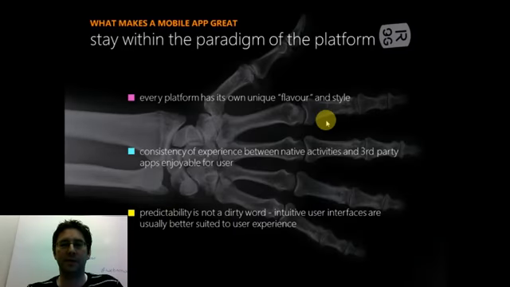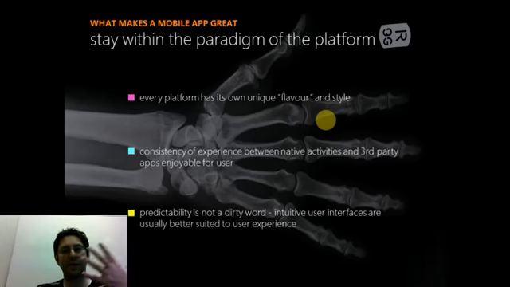Sorry, just a little bit of transition there. So this is kind of what I was talking about, right? So staying within the paradigm of the platform, making sure that you do whatever you can to make sure that the user experience is consistent with the operating system itself. So every platform has this unique flavor and style, which we talked about. There's a consistency there. That consistency breeds familiarity, and familiarity breeds a likability to your app and everything else like that.